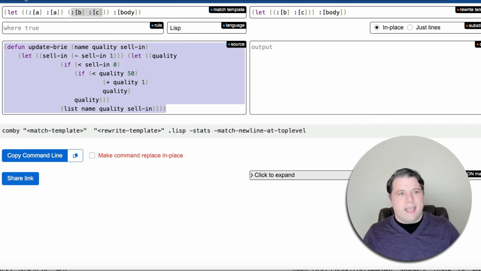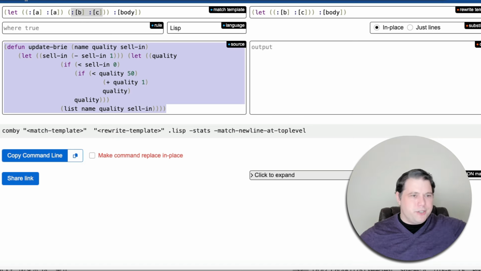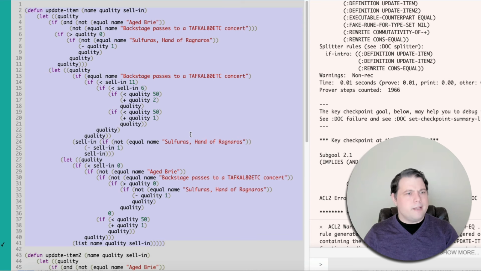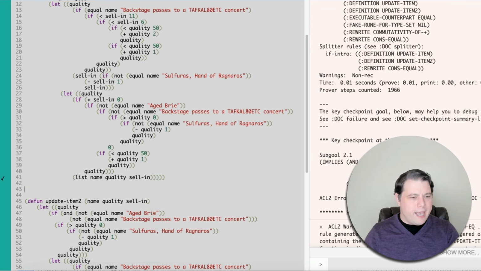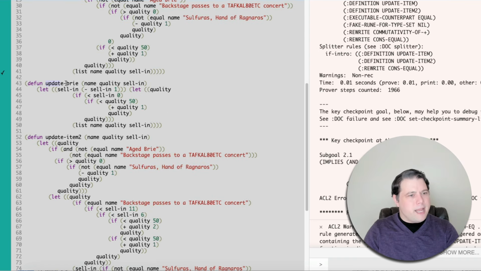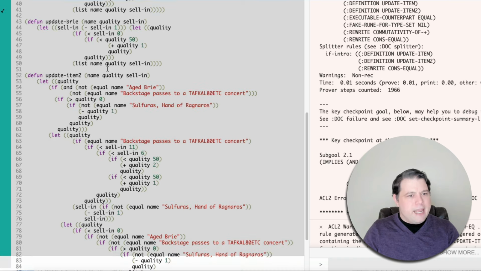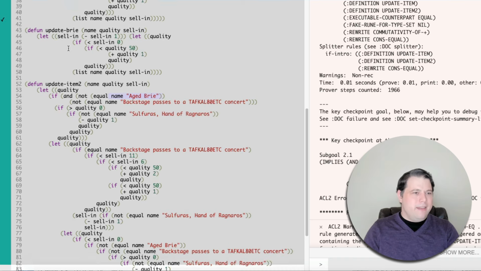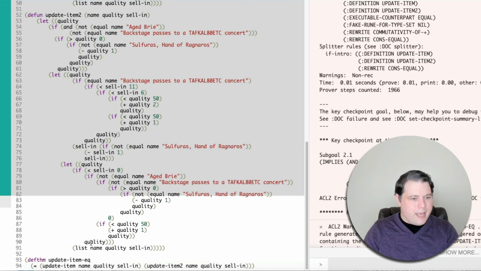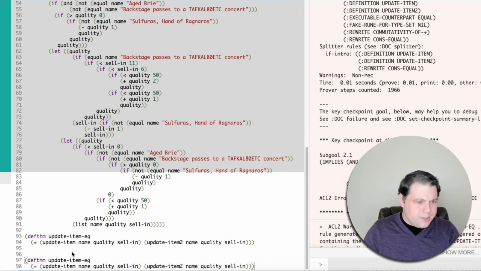So I did still end up doing something for all the steps, right? It didn't do it for me, but they were all rules that I could keep and just use later. And I never actually touched the code with my hands. So that's pretty cool. On top of that, we could always plop it into Proofpad and make sure I haven't made any mistakes by saying, you know, if name is aged Brie, in that case update Brie is the same as update item, right? So let's just do that so you can see what I'm talking about.